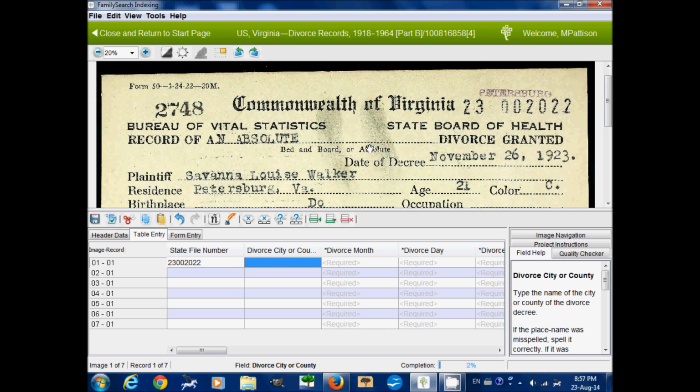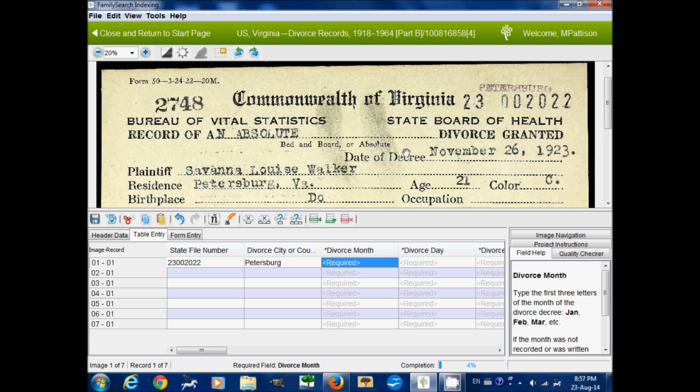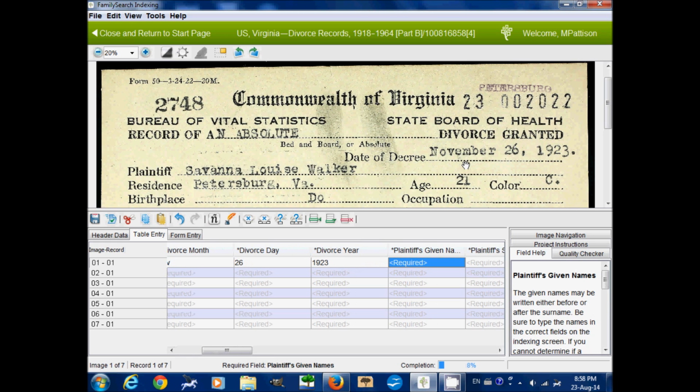Okay. Next we have the divorce city or county, and be sure you're not looking at the residence line. You want to find out where the divorce was actually granted, and in this case on this card it's stamped up here, Petersburg, but again there's no actual indication of that. Sometimes you just have to use your best judgment. Next comes the date of the divorce. That's here under date of decree, and that is November 26, 1923.